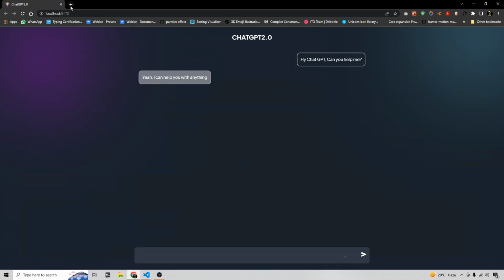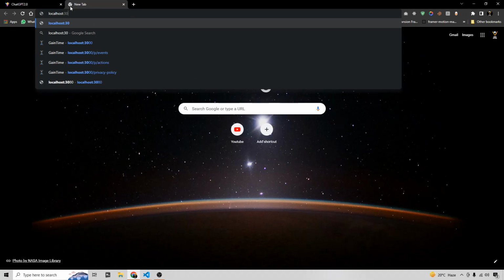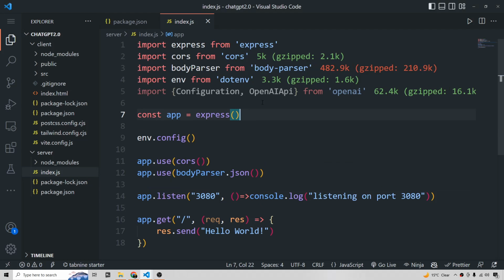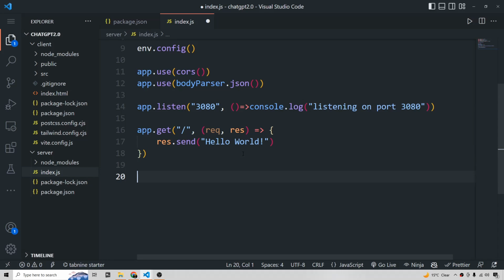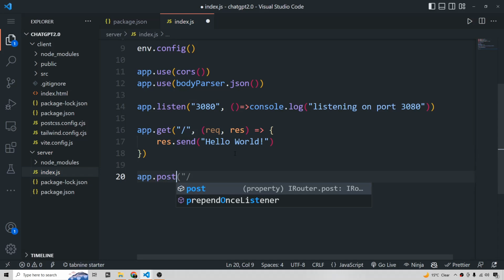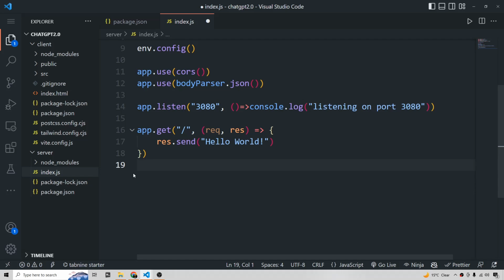So open the browser and localhost 3080, hit the enter button, and it is saying hello world, means our server is running fine now. Our next task is to make a post route on the backend, so we can actually ask questions on the post route and we will receive the response as we do on the original ChatGPT. So to make this route I have to go in my index.js, and here I am making an update.post route. But before making this post route, we have to fetch our API keys for integrating the OpenAI API.